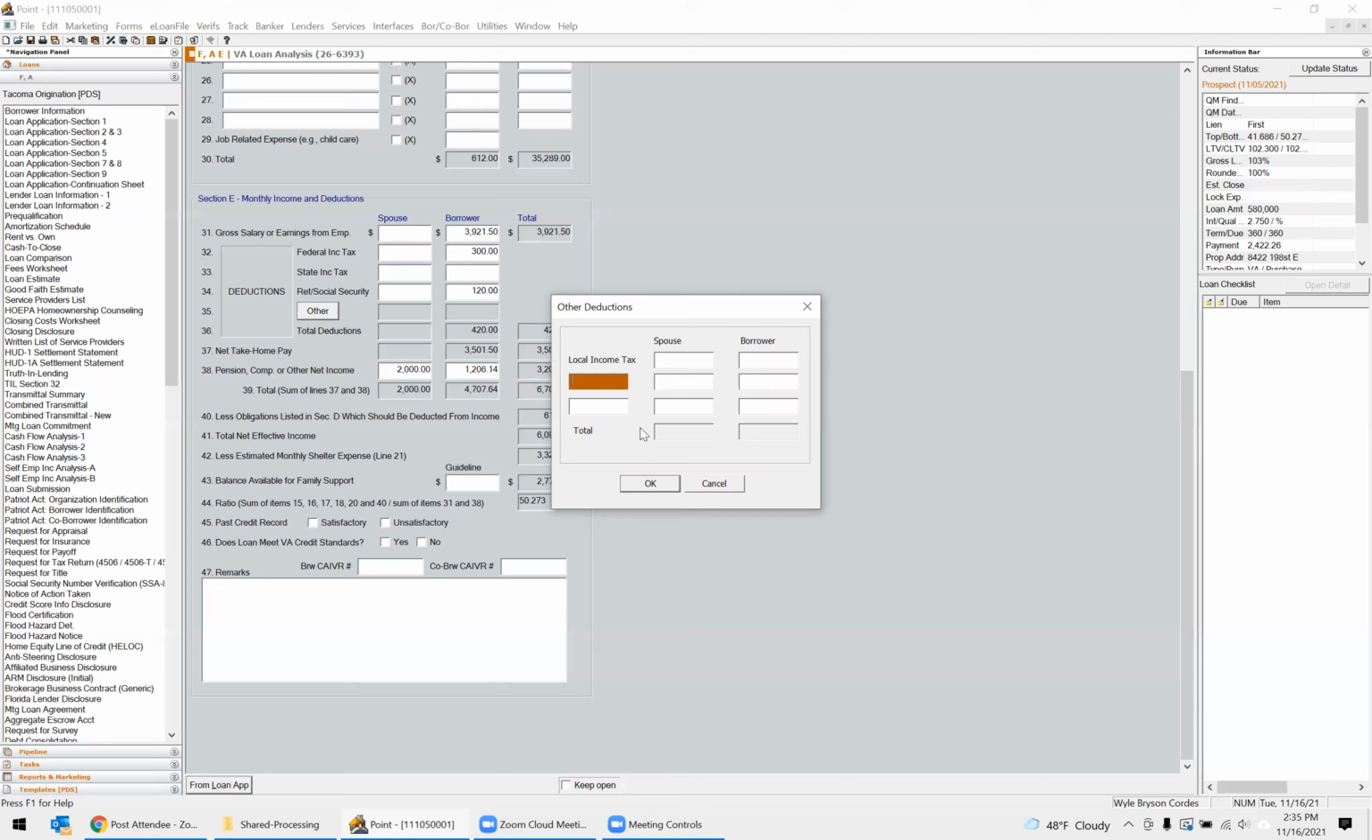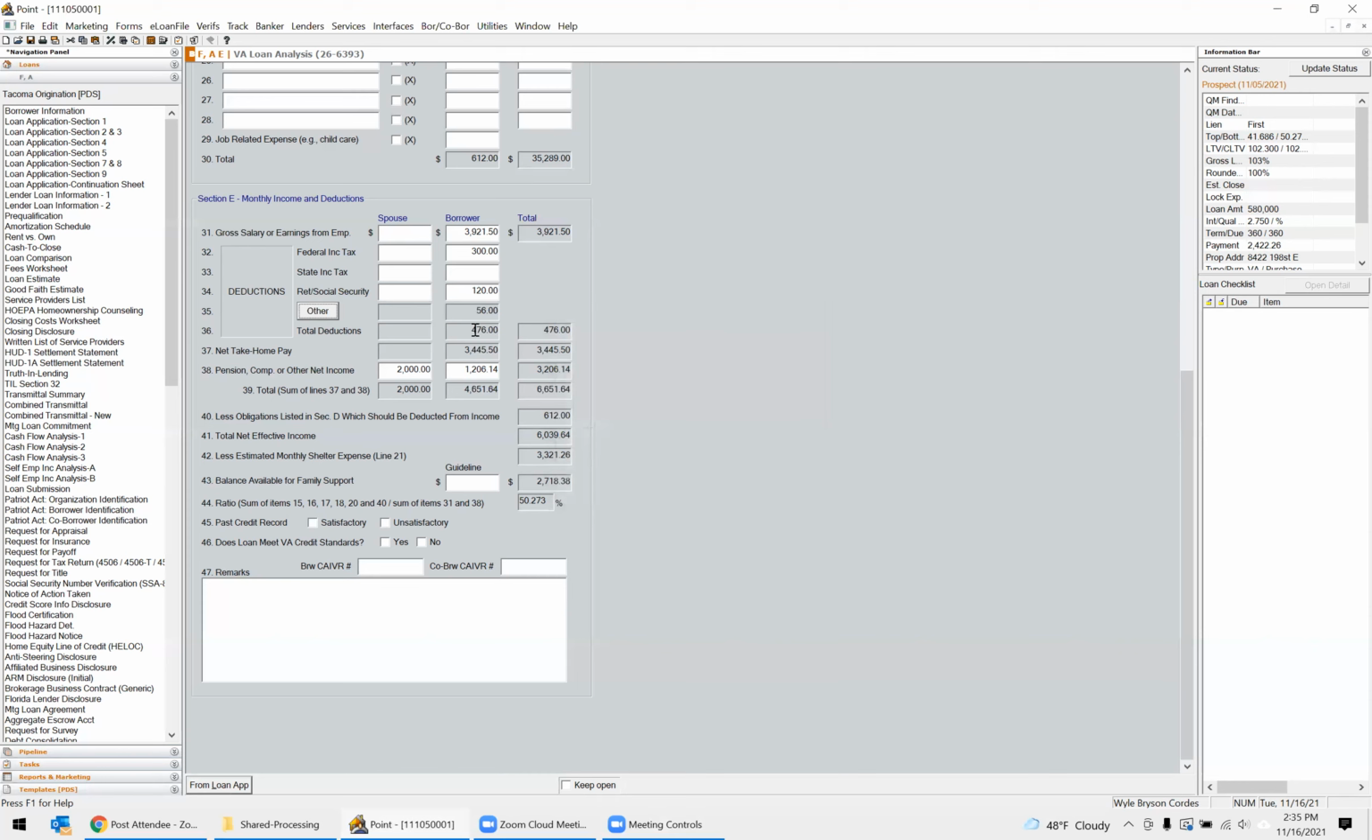So I would just put that in here, put miscellaneous or whatever, and if there's several of them, just add them all up. Let's just, for the sake of doing this exercise, say there's like $56 in other little things that come out. So you can close that. That 56 shows up right here. You can see their total monthly deductions is 476, which all this stuff does is reduce their net income.